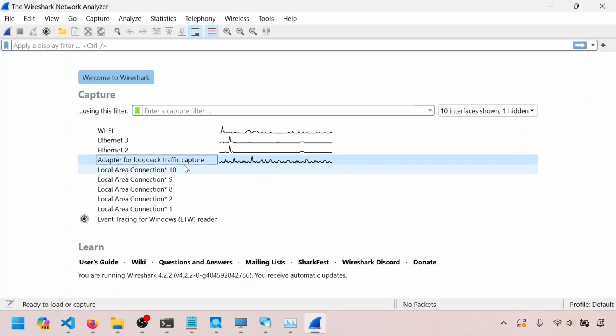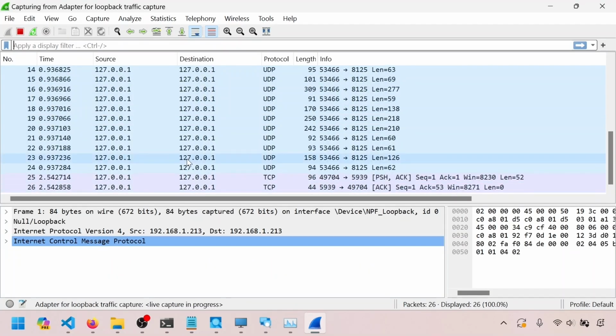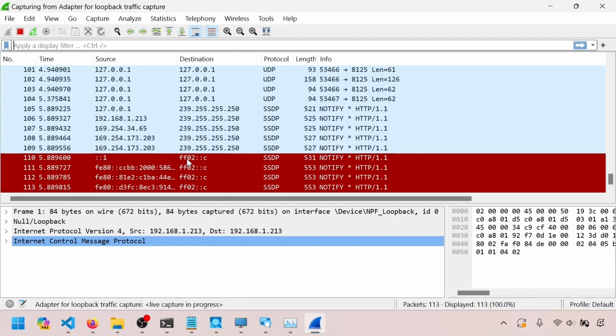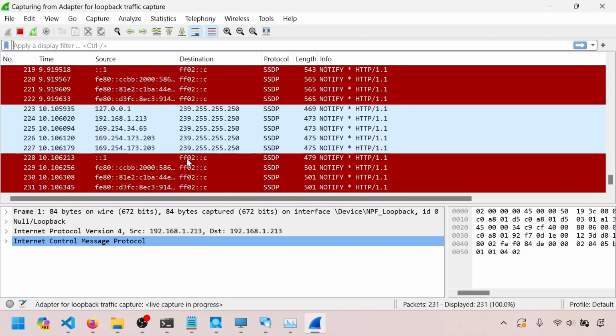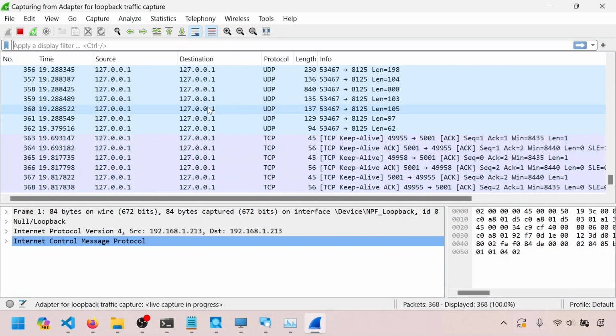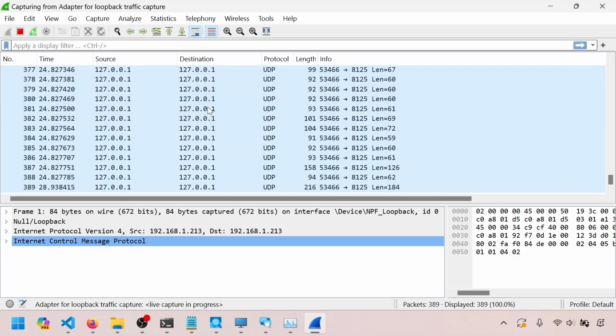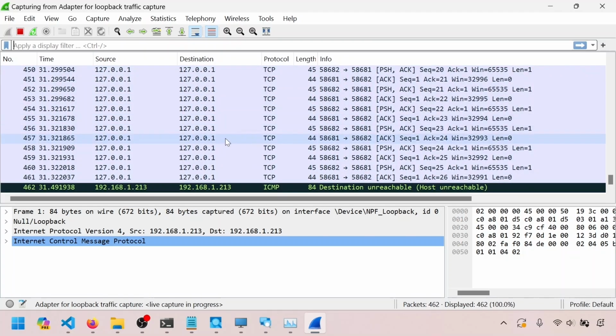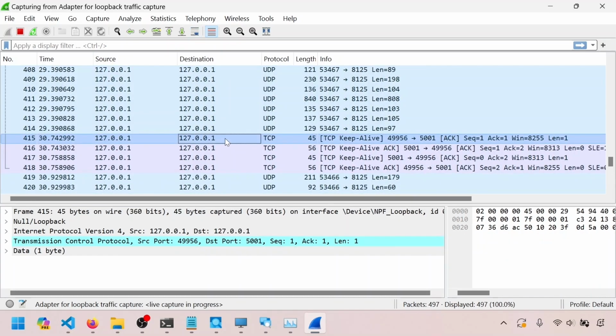What we can do here is double click on this particular adapter or device. As you can see, the IP of the device is matching the IP which we have given in the program, which is 127.0.0.1. So I'm going to double click on it and it starts the capture. As you can see, so much traffic is going through this loopback interface. So many different programs are sending data through this interface. What we are interested in is just our program. We are not interested in other traffic going through the interface.